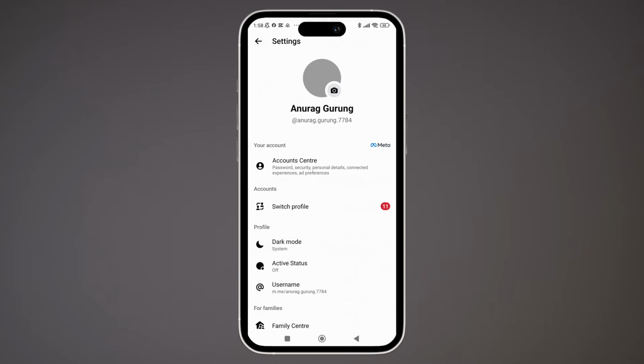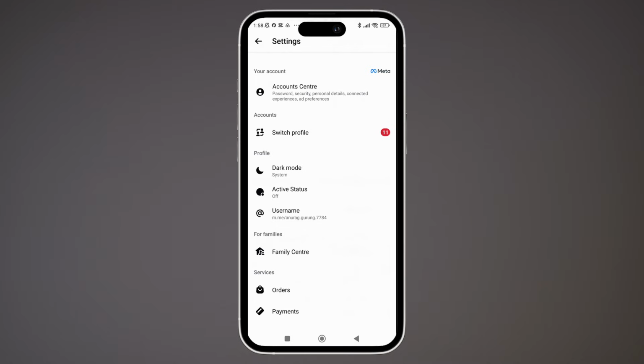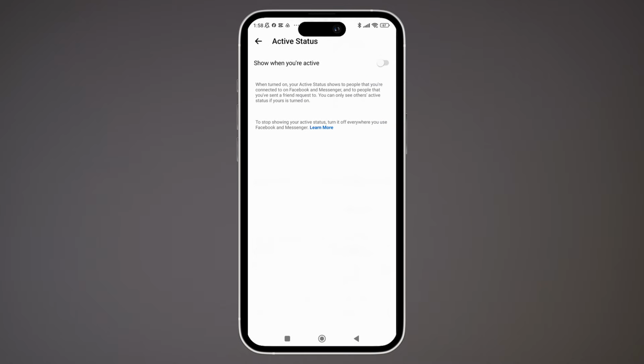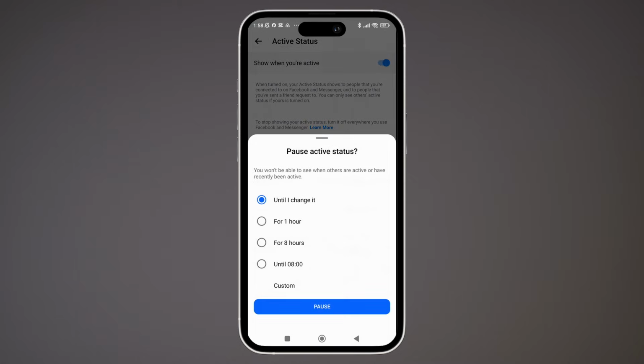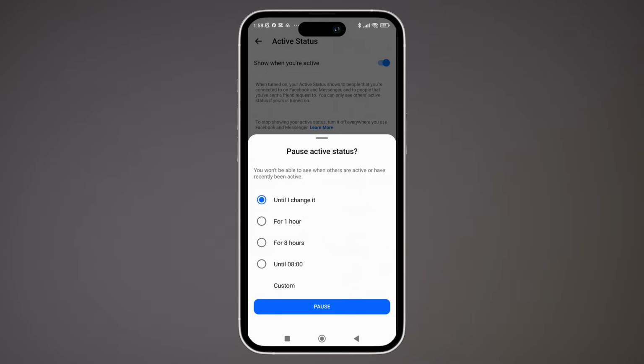Now, once you're inside the settings, simply scroll down and there you'll see the option labeled as active status. So just tap on it. So here, as of right now, I have already turned off active status, but if you have it turned on, you can just toggle this option off to turn off the active status. And that's it with this.